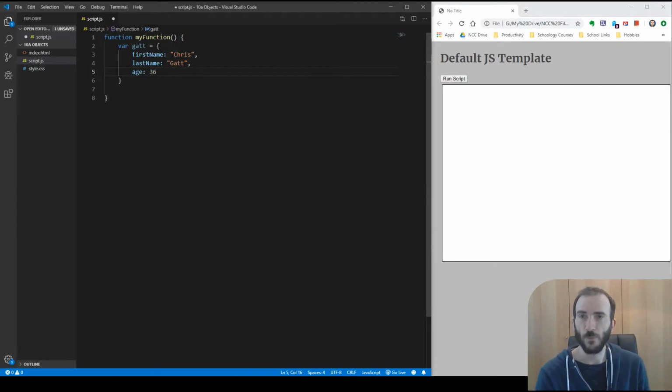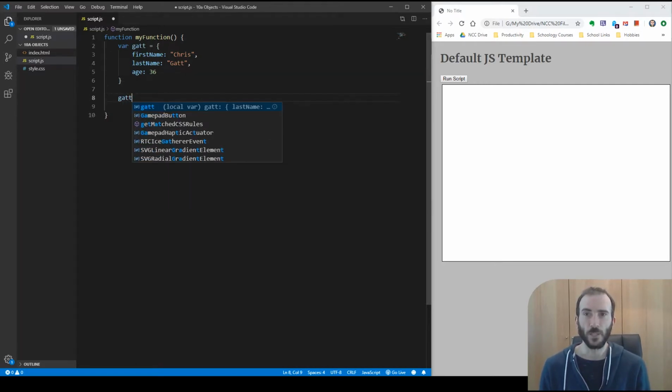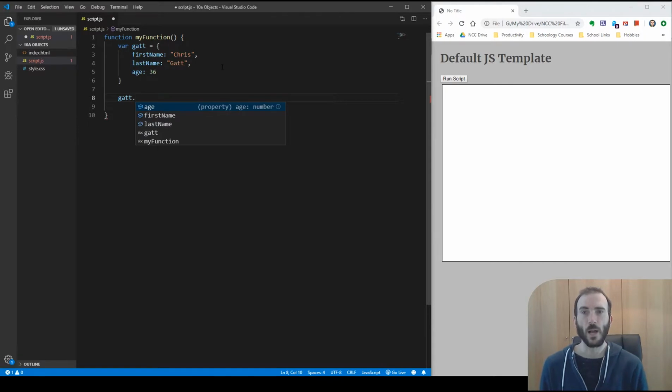So I've got three different variables. Notice I end each, I don't put a comma at the end of the last one because it ends with this curly brace. Now, if I want to use that information, I simply refer to it by saying Gatt, which we've got up here, my variable Gatt, full stop, and then whatever property I want to draw on. So age, first name, whatever it is. Now, of course, I need to actually display that somewhere.